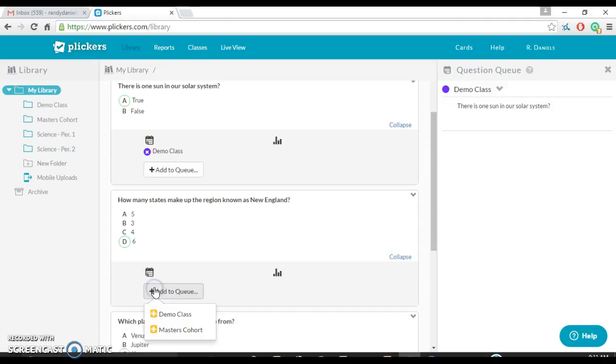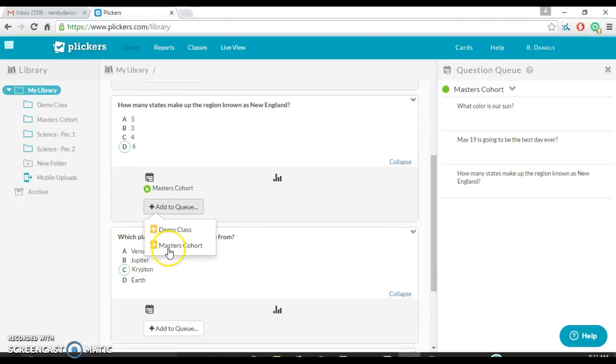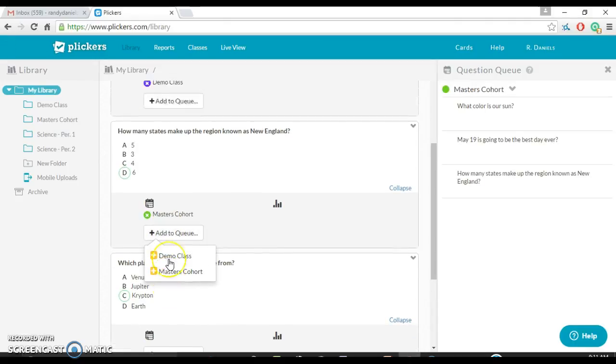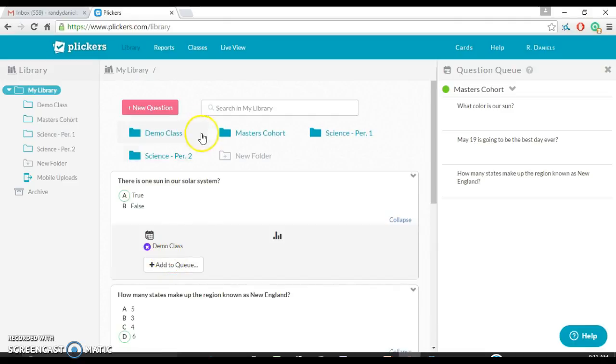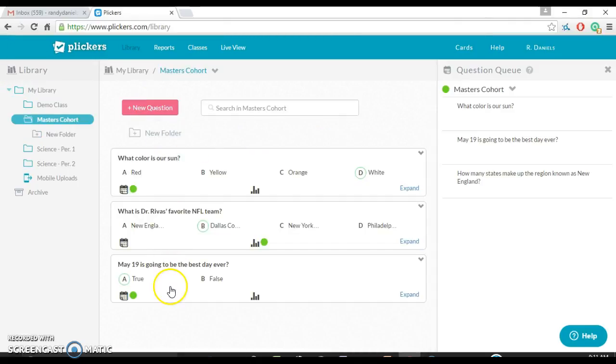So again, if I want to move these questions around, I can move it to my master's class. You can leave them all in the library if you like, or you can go into individual classes that you've made and then create questions in there. If you are teaching multiple or different classes, you can create different folders with questions that are specific to those particular folders. Super easy to do.